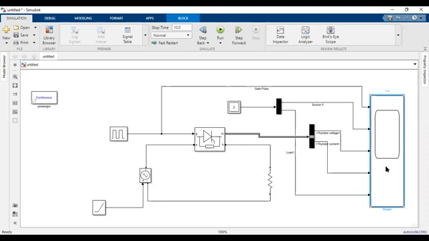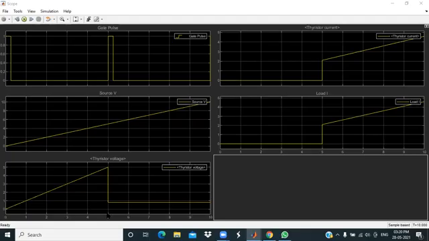It's done. Double click on the scope. Share the screen with you. Here it is. See, the first pulse is at 5 seconds. That's when the thyristor breakdown occurs, at 5 seconds. Simple. Let me take a value less than 5 seconds. We have already taken 2 seconds.